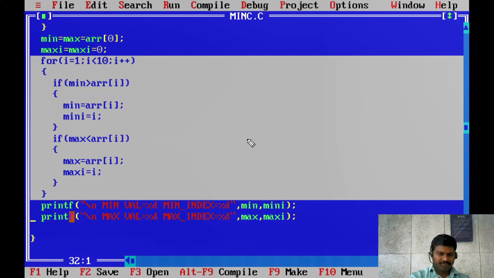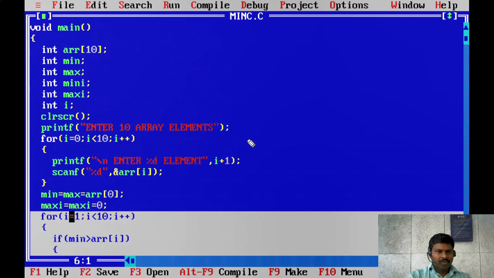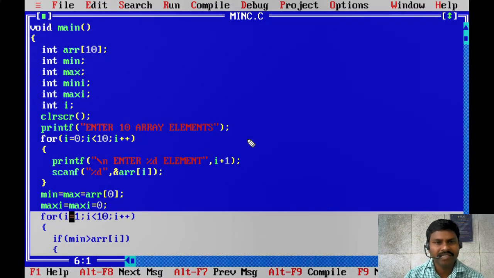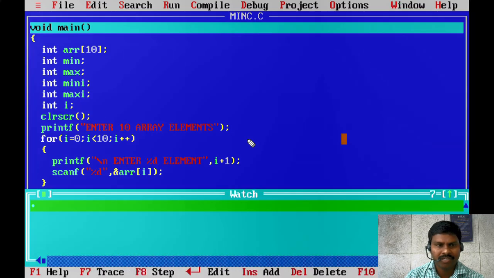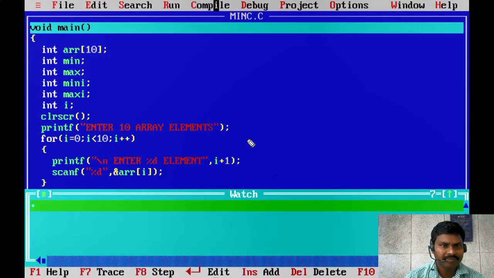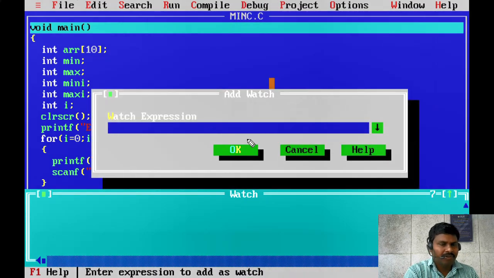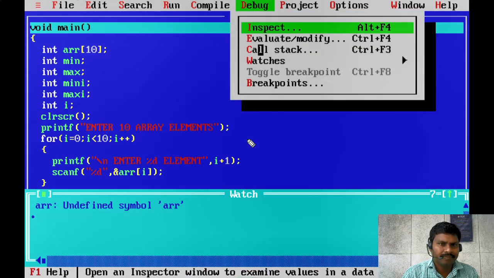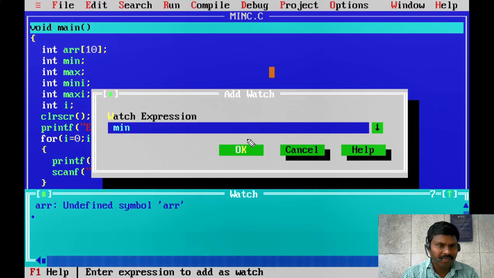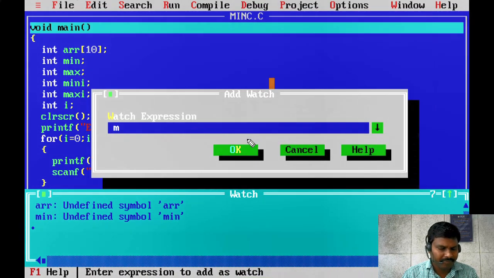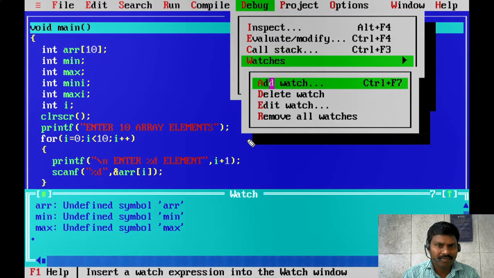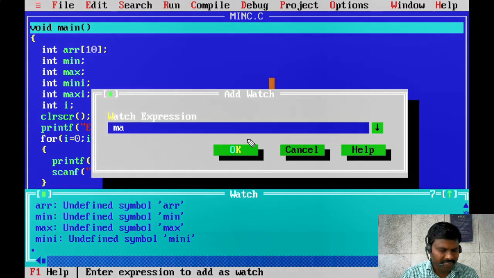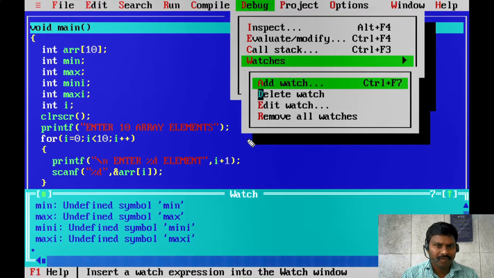Just save this file. So Alt F9 for compilation and Control F9. First you have to debug that code. In Windows watch, how many variables are defined? Debug, watches, add watch. I want to show arr, next min, next max, next minimum index, next maximum index, and next the i value.